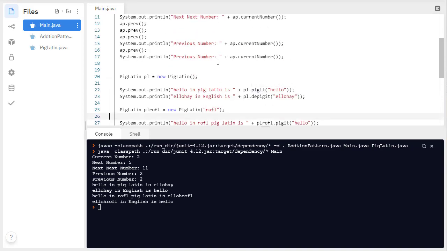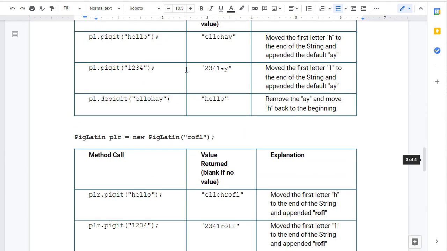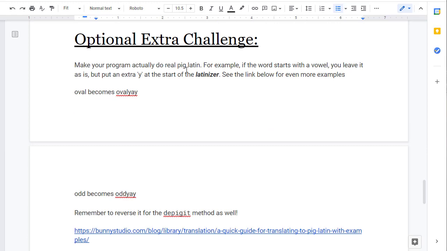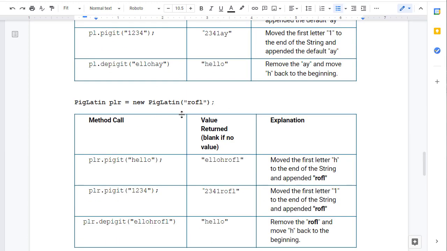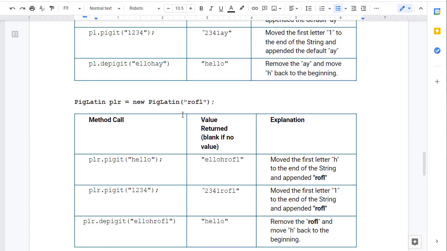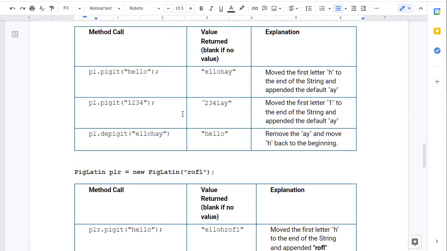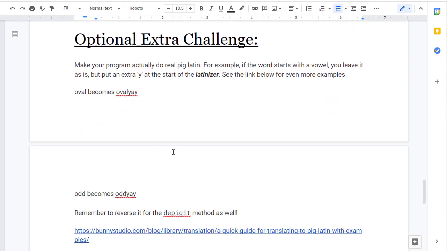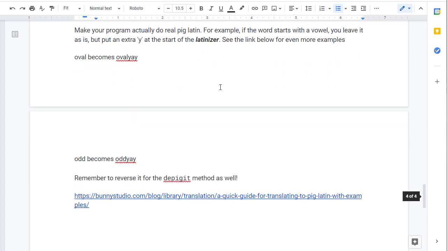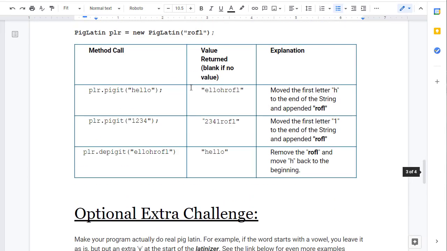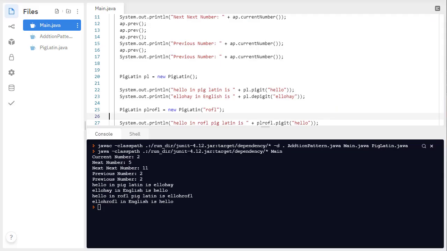So that is the Unit 5 test. I'm not going to go through the optional challenge. If you'd like help doing that, just let me know on Discord. Thanks.